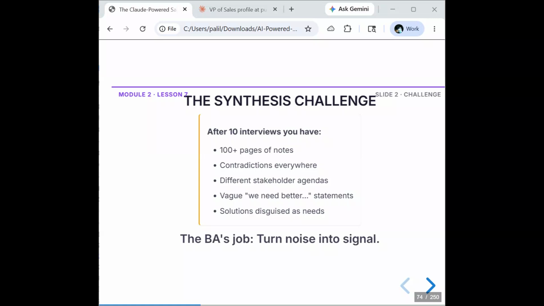And you have solutions described as needs. "We need a custom button." It's not a requirement, it's an assumption. The BA's job is to turn noise into signal.